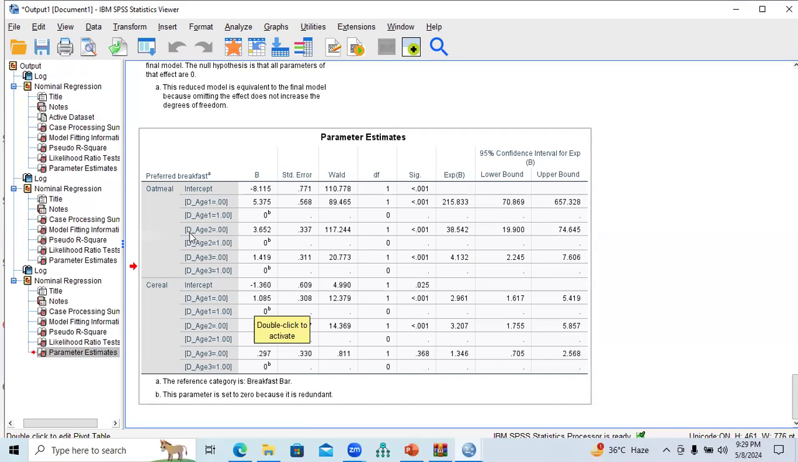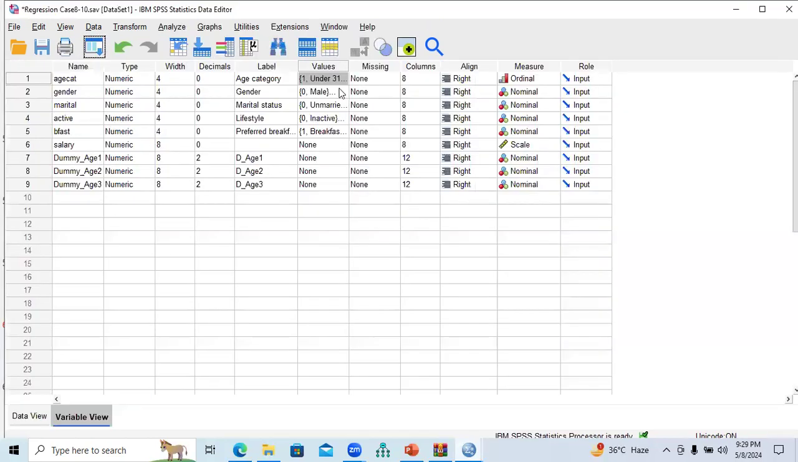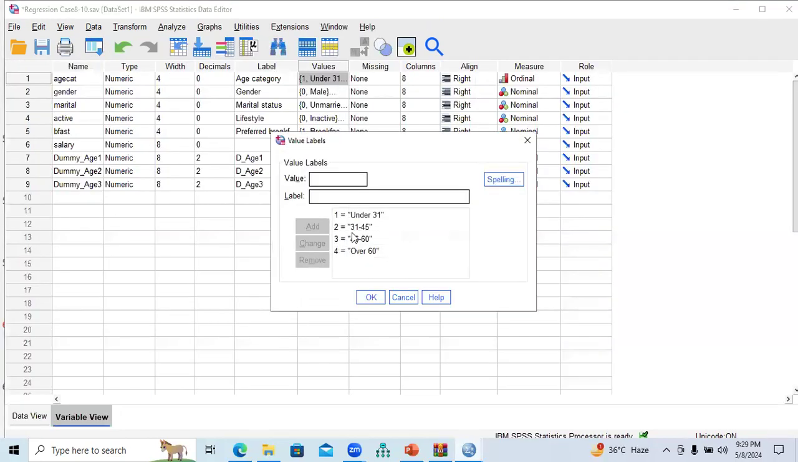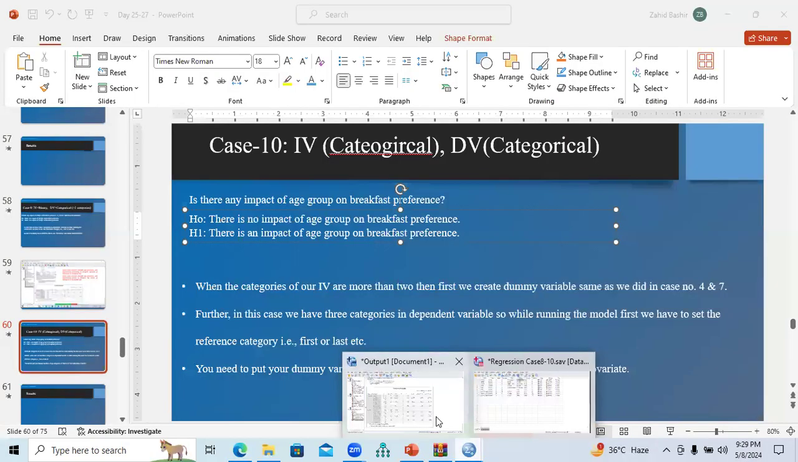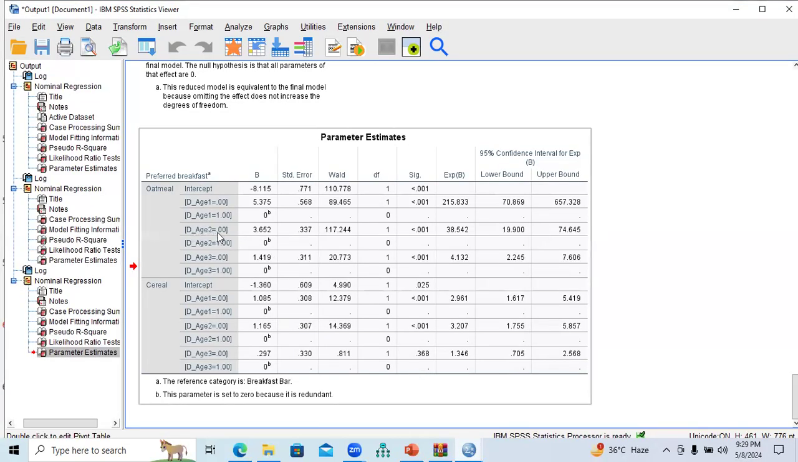In the other way, you can see the age category 2. It is also significant. So what is the age category 2? If you can see here, the age category 2 is relevant to 31 to 45 years. So those persons who are related to 31 to 45 years positively and significantly prefer oatmeal and cereal, because it is also significant here. They prefer oatmeal and cereal as compared to breakfast bar.